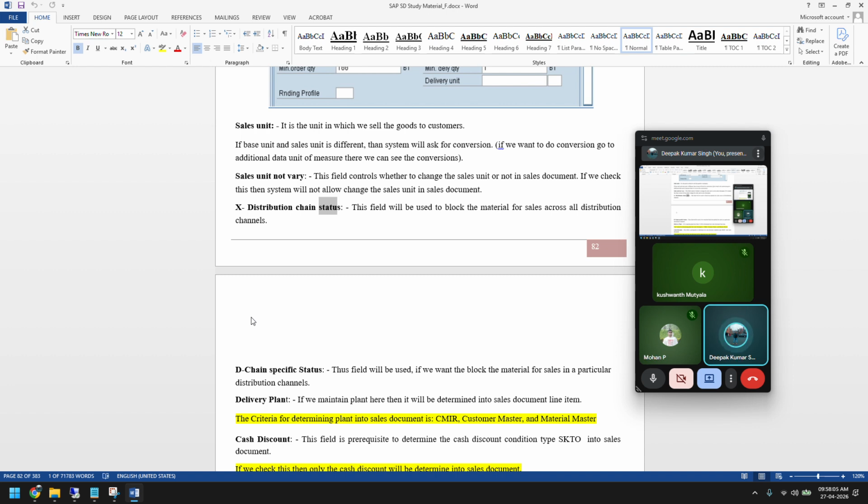But what could happen? Your end user or the salesperson may enter that material by mistake, because they have been selling that material for so long, they can mistakenly type that material again. So how to restrict that? You put some block in the material master. So for that purpose, you use these fields. Wherever you see the status field, you are using this field to block the material.